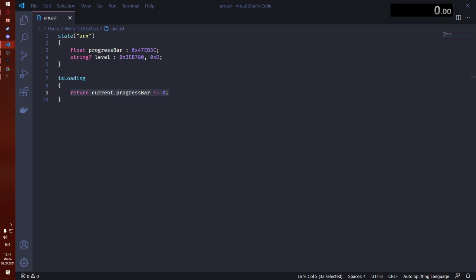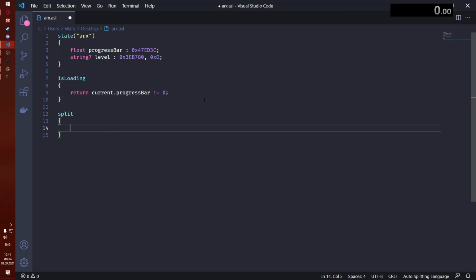And splitting is done with the split, and it's the same method as you do for isLoading. If split returns true, it splits. If it returns false, it doesn't split.